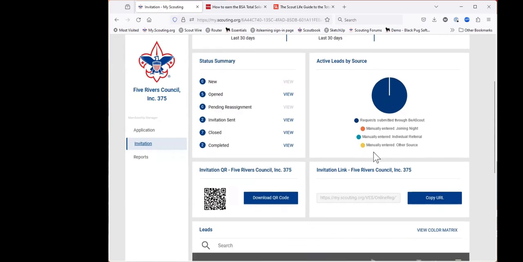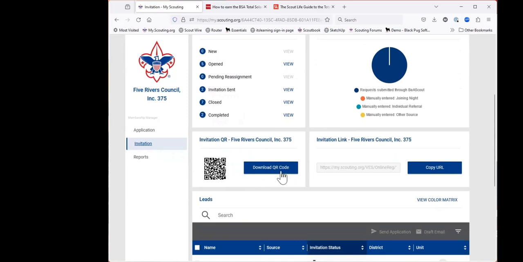And I'm just working my way down through the screen. It will also have your QR code. So if you want to put your QR code that goes directly to your Be a Scout pin on your brochures, flyers, whatever the case may be, there it is for download. You also have a URL link. So if you have an email notice or Facebook or something else you want to include the URL, there it is, copy URL, and you'll have that. So you could do both. They both lead to the same thing, which is your Be a Scout pin.